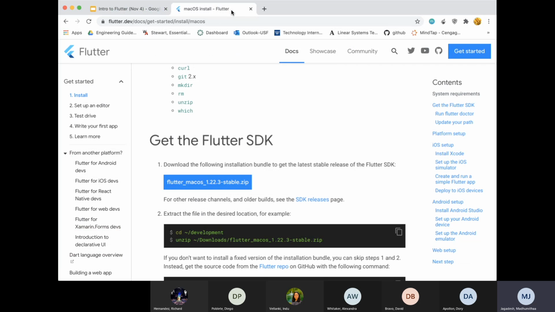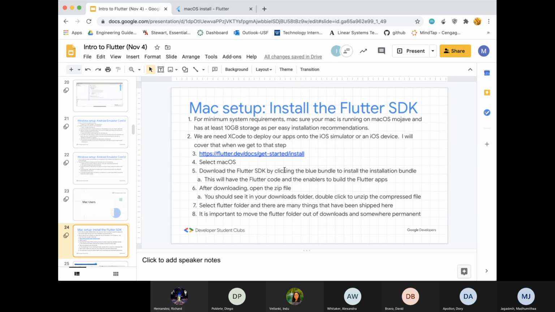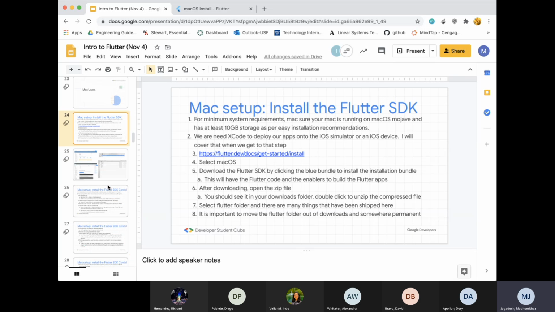After you download this, same as Windows, you will click on the zip file and then open it up. For Mac, after you download it, it should pop up at the bottom, like a little bar, or you could also click on downloads and see it and double click on there to unzip the compressed file. After you select it, there are many things there. So it's important to move the Flutter folder out of the downloads. Don't keep it there. Definitely give it a more permanent location, because you're going to keep referencing it.